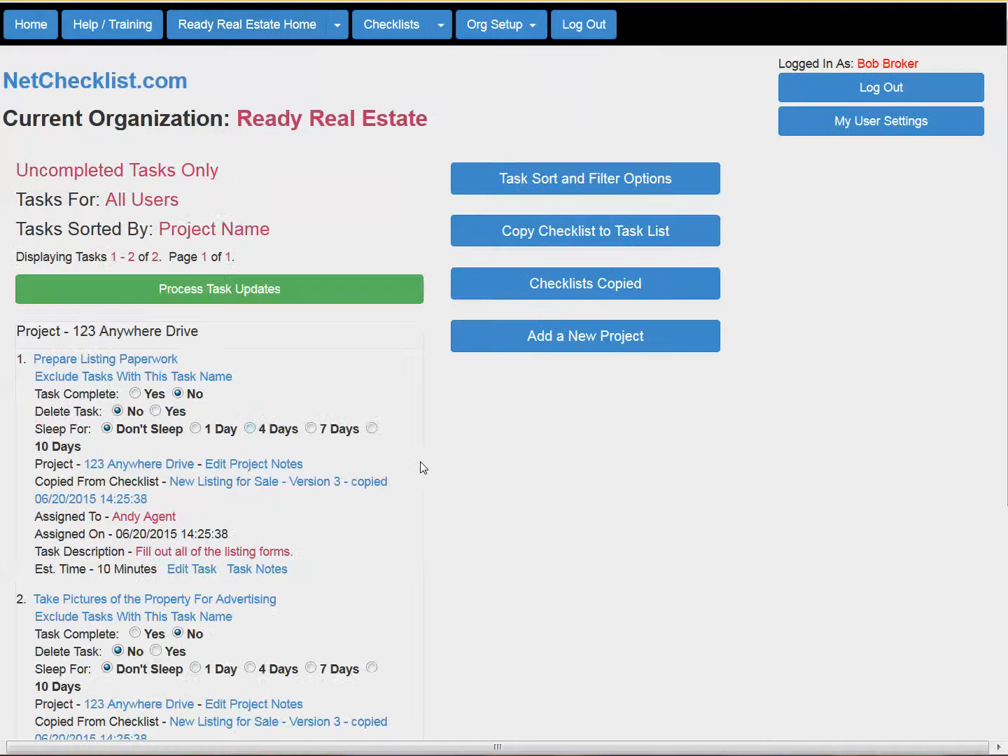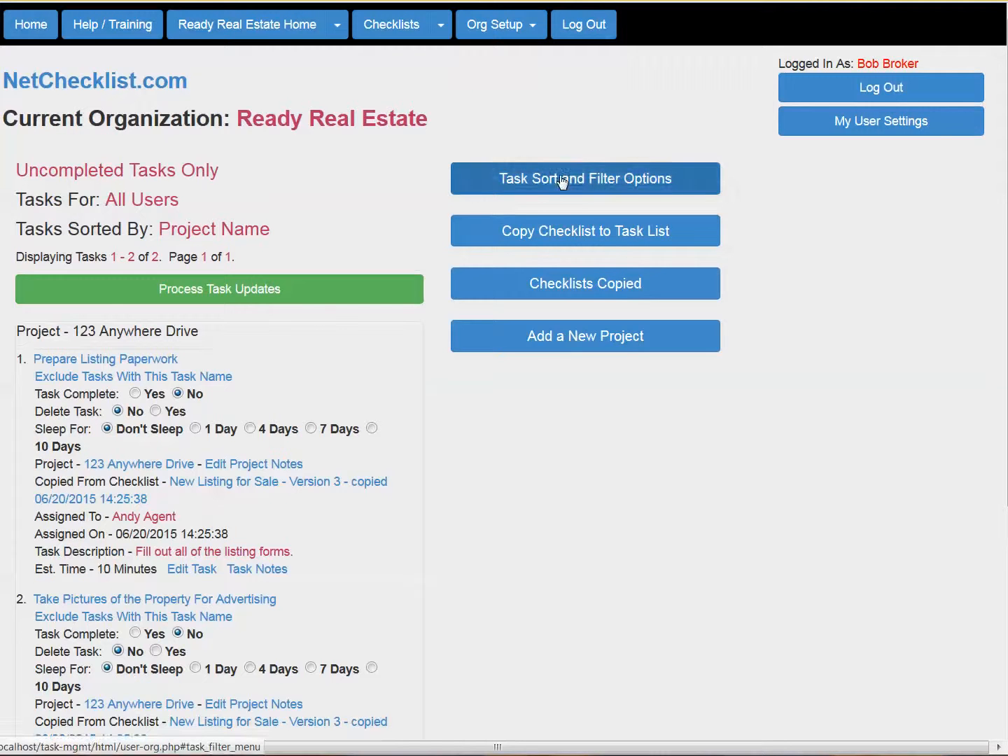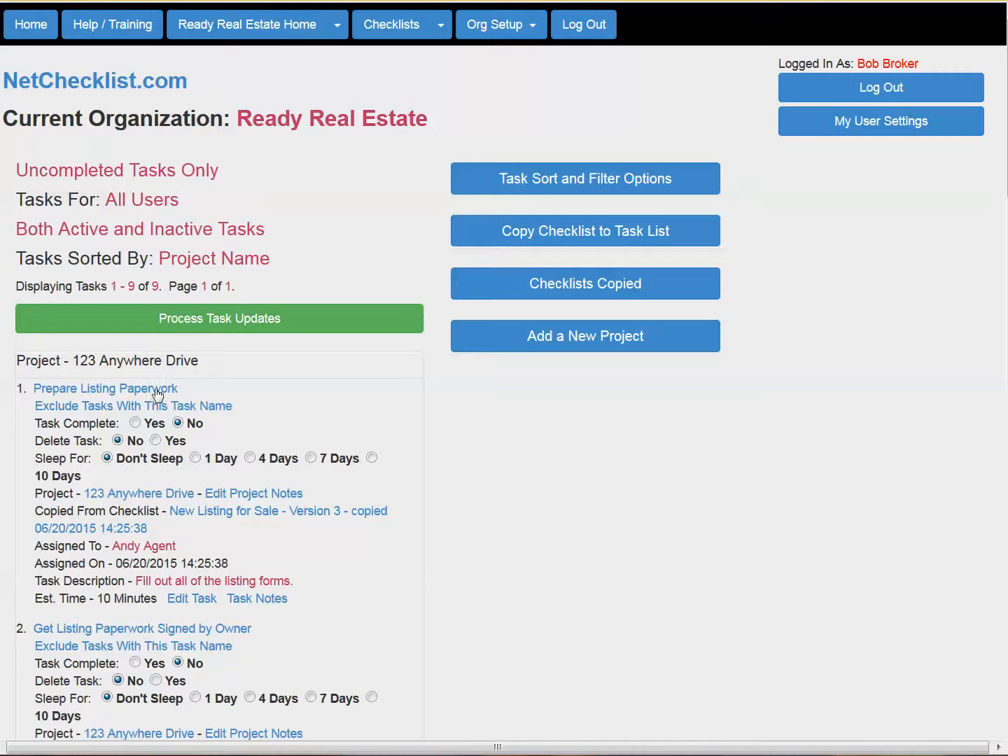So let's go look at our task list, and now we only have 2 things showing up, and they're both assigned to Andy. And if you remember, these were the only 2 tasks that were not dependent on something else. Prepare paperwork and take pictures of the property for advertising. Now I want to show you, if we come back under here to our task sort and filter options, one of them is to filter by active inactive status, and the default is to show active tasks only. But if we say both active and inactive and update, now we see all 9.